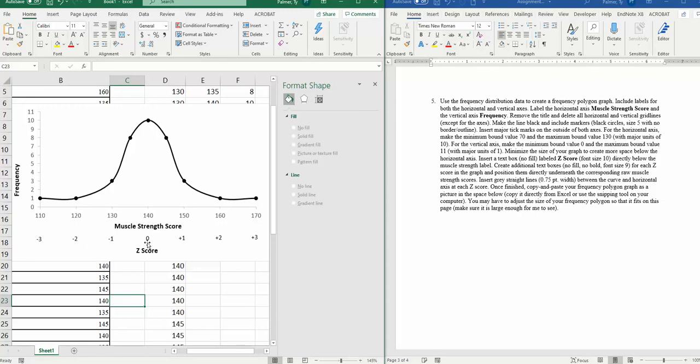Okay, and then remember, a z-score of 0 just indicates where the mean is located. Okay, so yeah, very good. So we've inputted all the z-scores that correspond with each raw muscle strength score in our graph. Good. Okay, let's go to the next step.